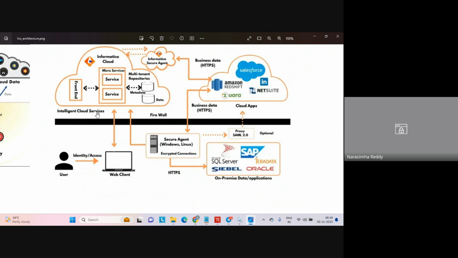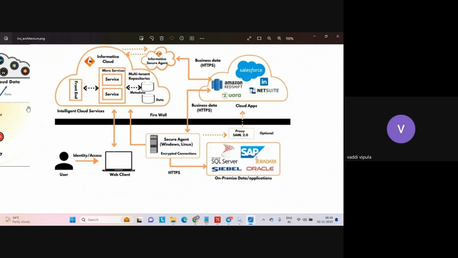Any questions from anybody, guys, with respect to this? Guys, any questions from anybody? Narasimha, can you explain more about the web client to Informatica?